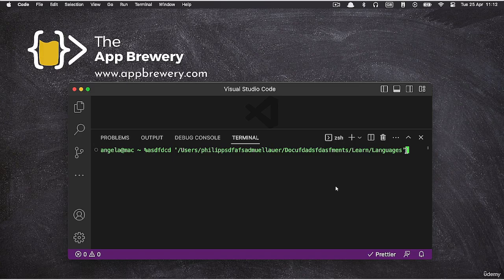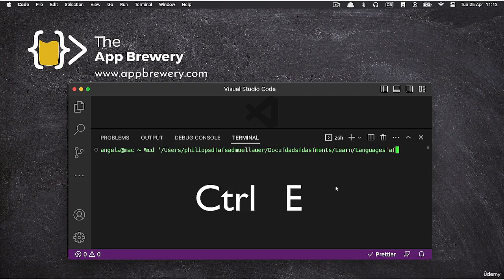And you can do most things that you would want to do with the mouse very easily and quickly just using your keyboard. For example, if I wanted to go to the beginning of this line, then I can simply hold down Control and press A. So my cursor is now at the beginning. And if I hold down Control and press E, then I go to the end of my command line.